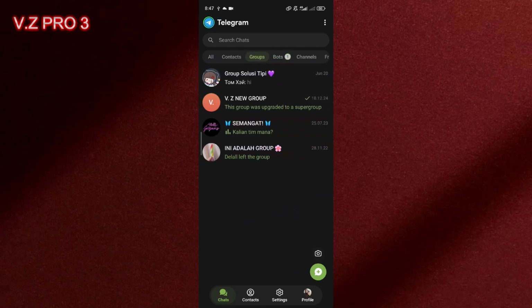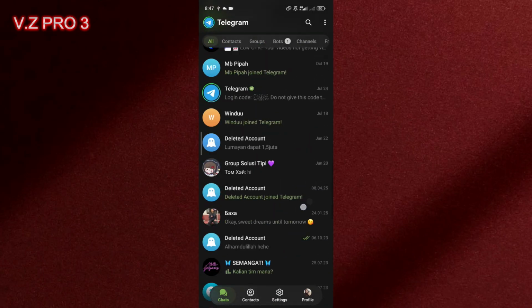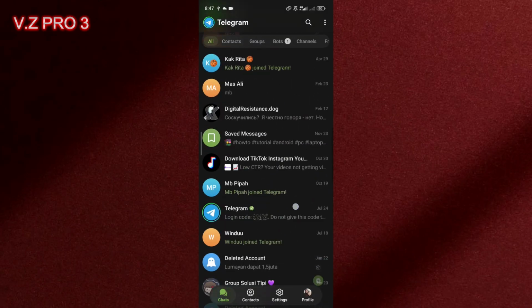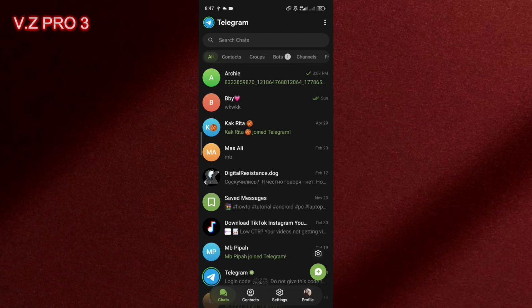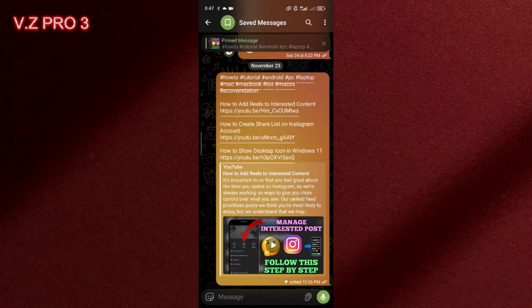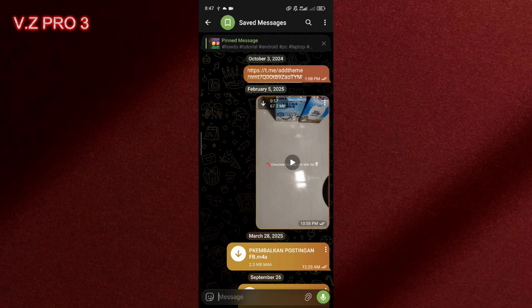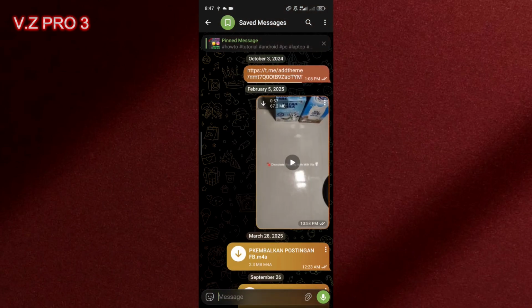From here, if you have too many conversations and you can't find the saved messages, you can just select on the up right corner on the three dots over here. You can select on that to easily access your saved messages. You can select on the three dots over here, and you'll find there is an option, saved messages. You can just select on that. So now you can access your saved messages on Telegram easily.